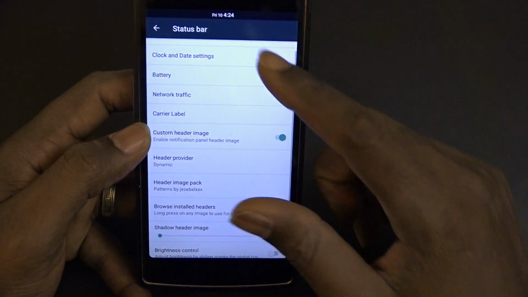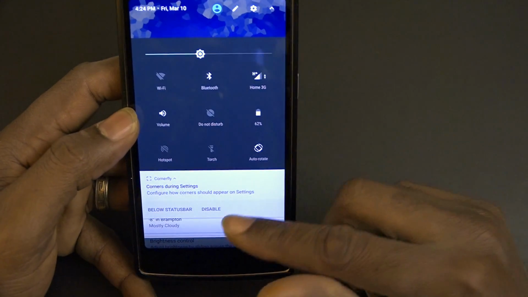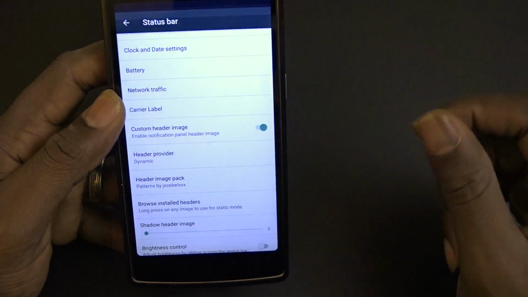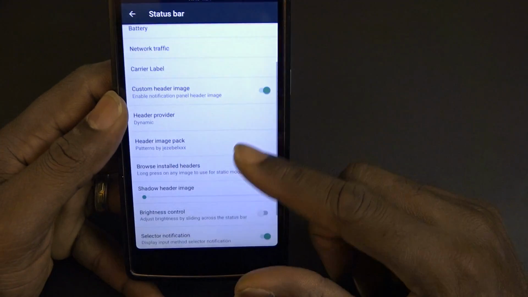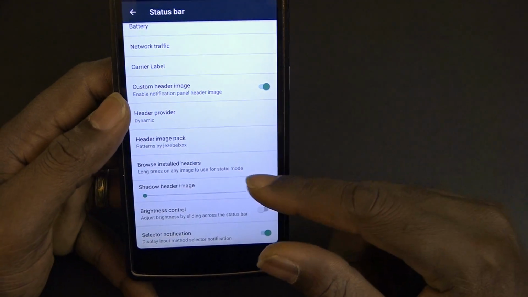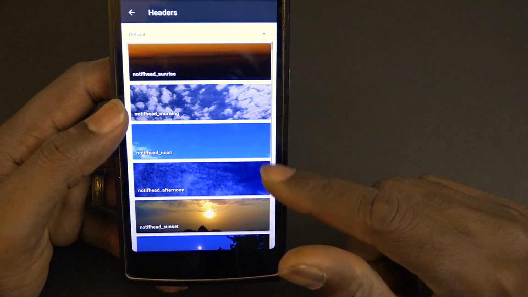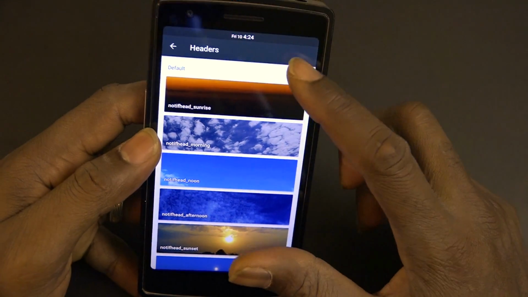Let's check out pattern. So we have some pattern there, and it is dynamic, so it will change. That actually looks pretty cool. I'm going to leave that there like that. You can have the shadows, so how dark it is. Browse installed headers. So these are basically what's installed.